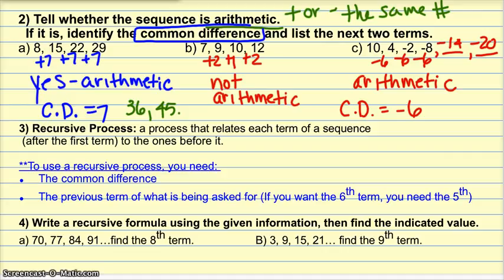There's 2 different ways we can deal with sequences. We can deal with them recursively and explicitly. Today we're going to deal with the recursive process. The recursive process is a process that relates each term of a sequence after the first to the ones before it. Think about that it's recurring over and over again.